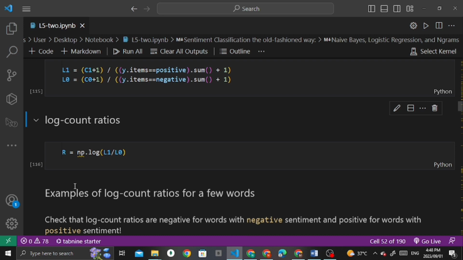So the log count ratio is a measure of how much a word is associated with a certain class or category of documents. It is calculated by taking the logarithm of the ratio of the word's frequency in one class to its frequency in another class. Let me give an example, so it would be cleaner and easier to understand.